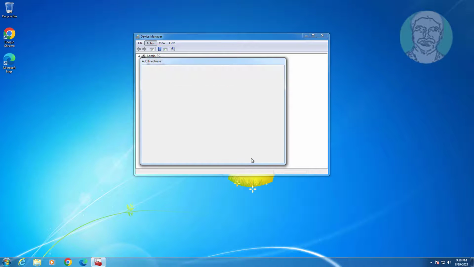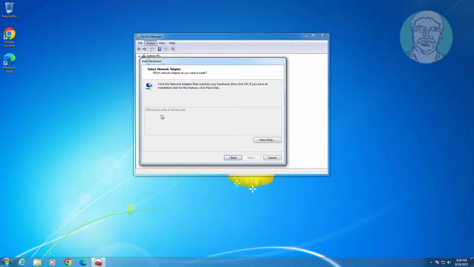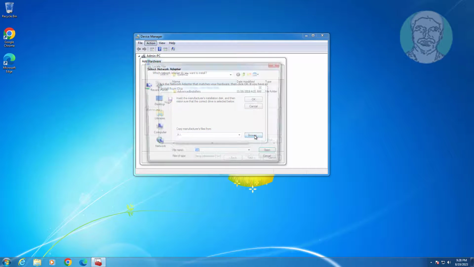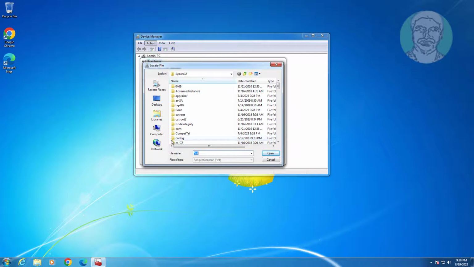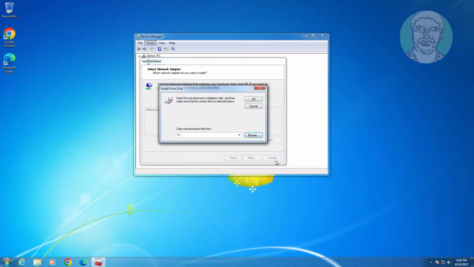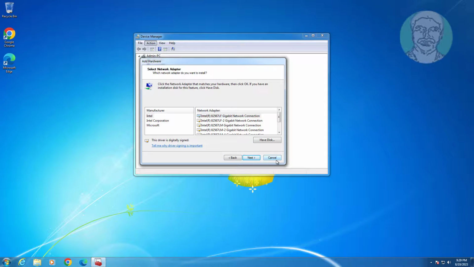Select Network adapters. If you have any CD from the laptop or PC manufacturer, browse to select and add the Ethernet or Wi-Fi driver. Or if the network adapter manufacturer list is available, select and install.